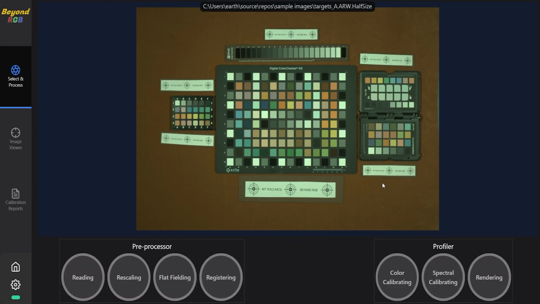Once you confirm, the program will begin processing the image by reading, rescaling, flat fielding, then registering the images before applying color calibration, spectral calibration, and finally rendering out the image. This process may vary in duration, depending on how fast your computer is.